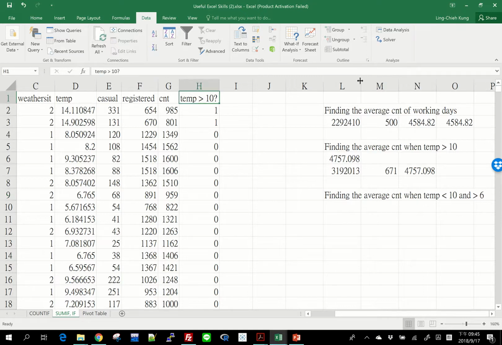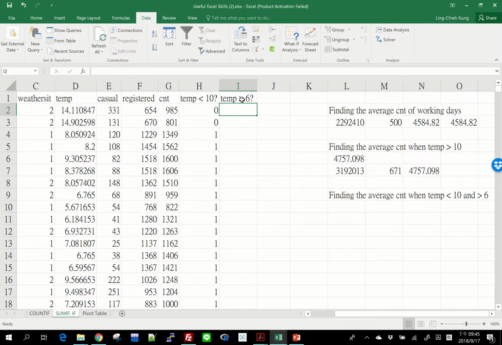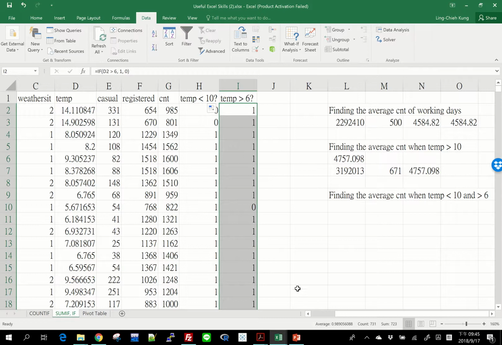So here, first, I want to find a mark saying that the temperature is less than 10. So let me modify them. I want to modify this to less than 10. Okay, so now I know this is less than 10, this is less than 10, this is greater than 0, and so on. I'm going to take a look at my second condition. Which days their temperatures are above 6? Well, nothing special, right? If it's above 6, give it 1, otherwise give it 0. So then, very quickly, I get this.